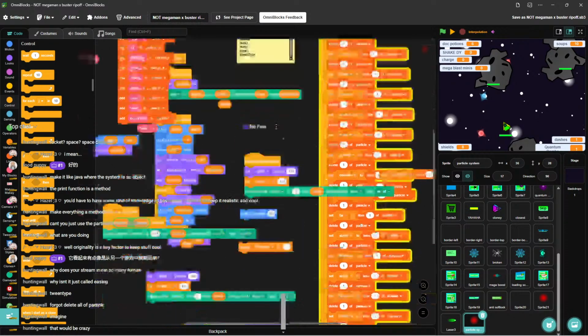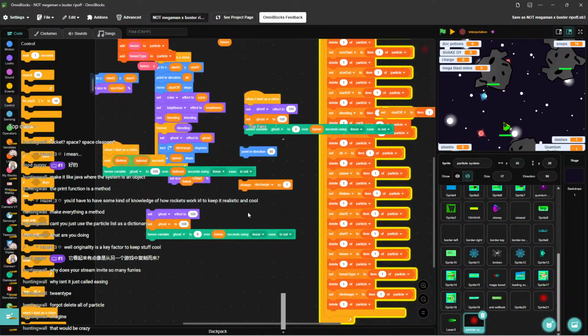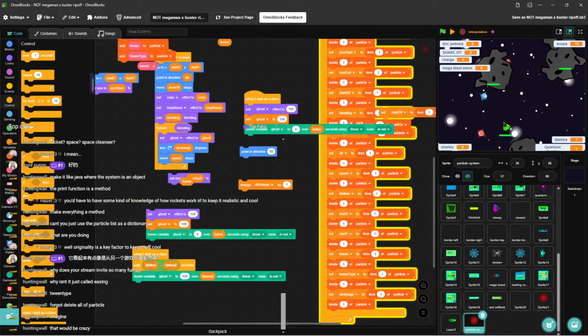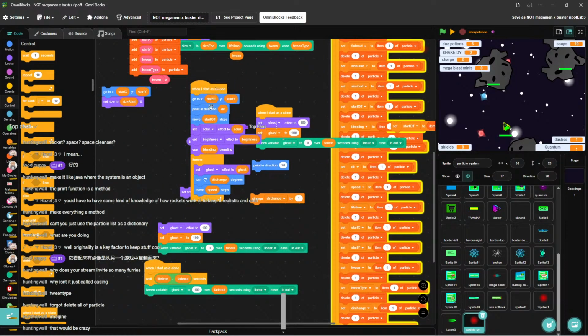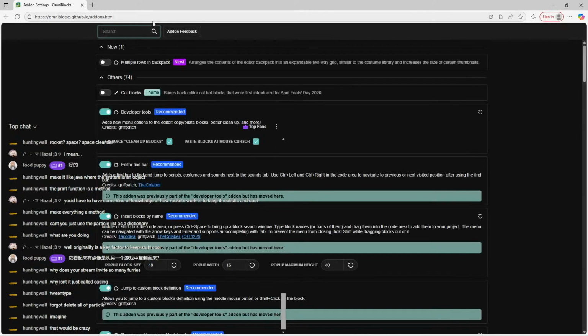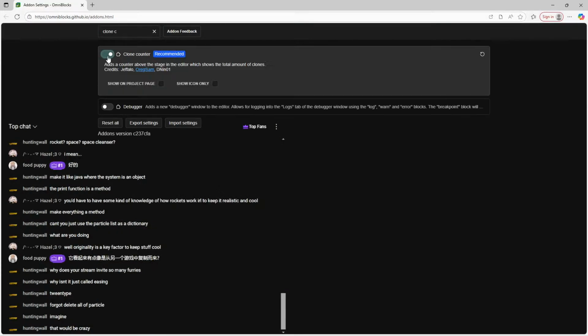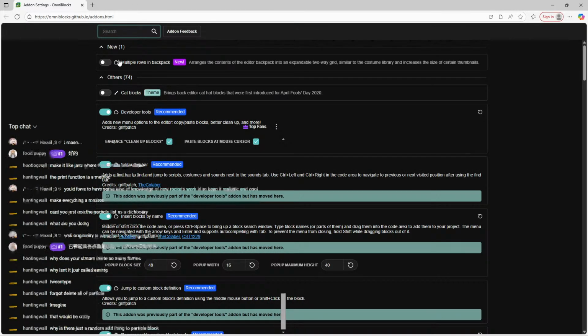Forgot delete all of particle? Imagine that would be crazy. What do you mean? Do you mean if I forgot to like delete it? I don't understand. Why isn't it working though? Oh wait, I never edited, I need to add some stuff. Clone counter. Debugger. I need to add, I think that's it for now.